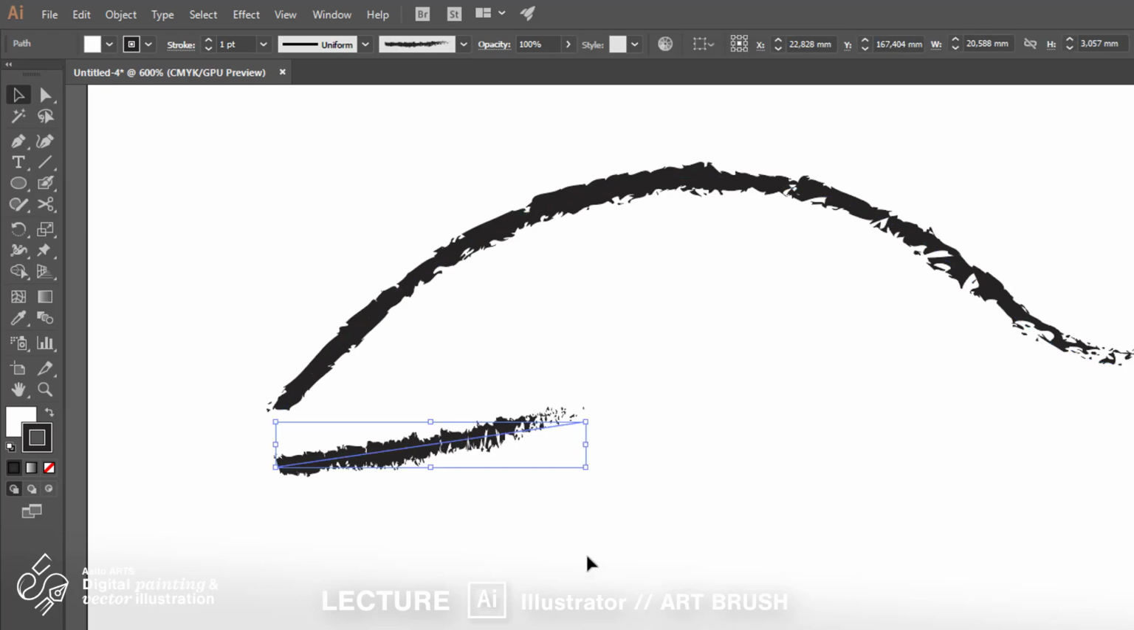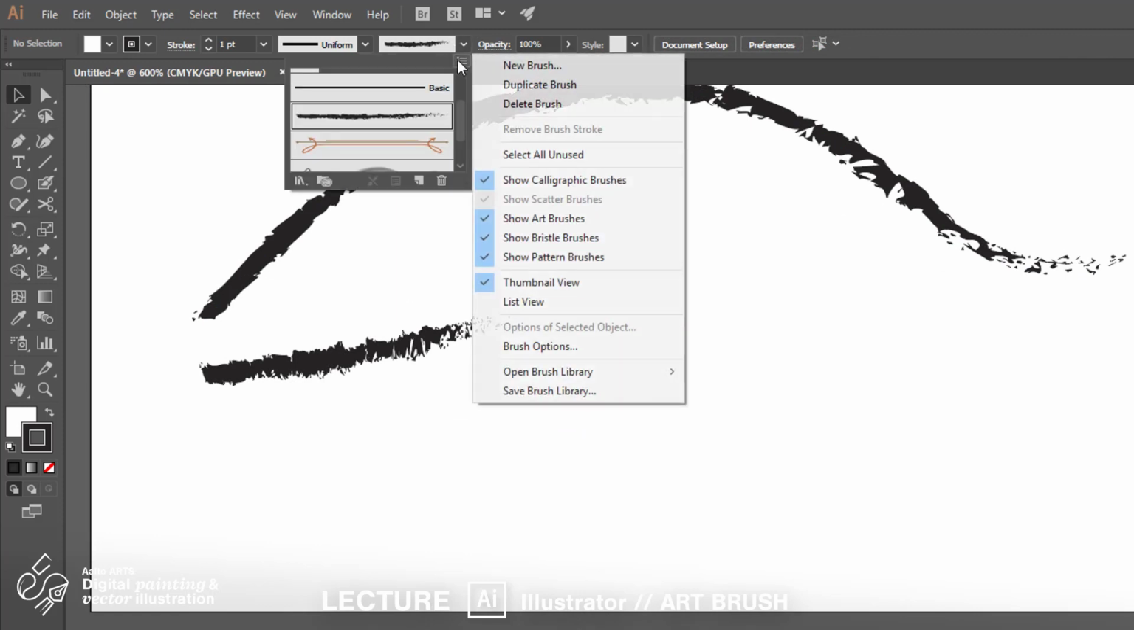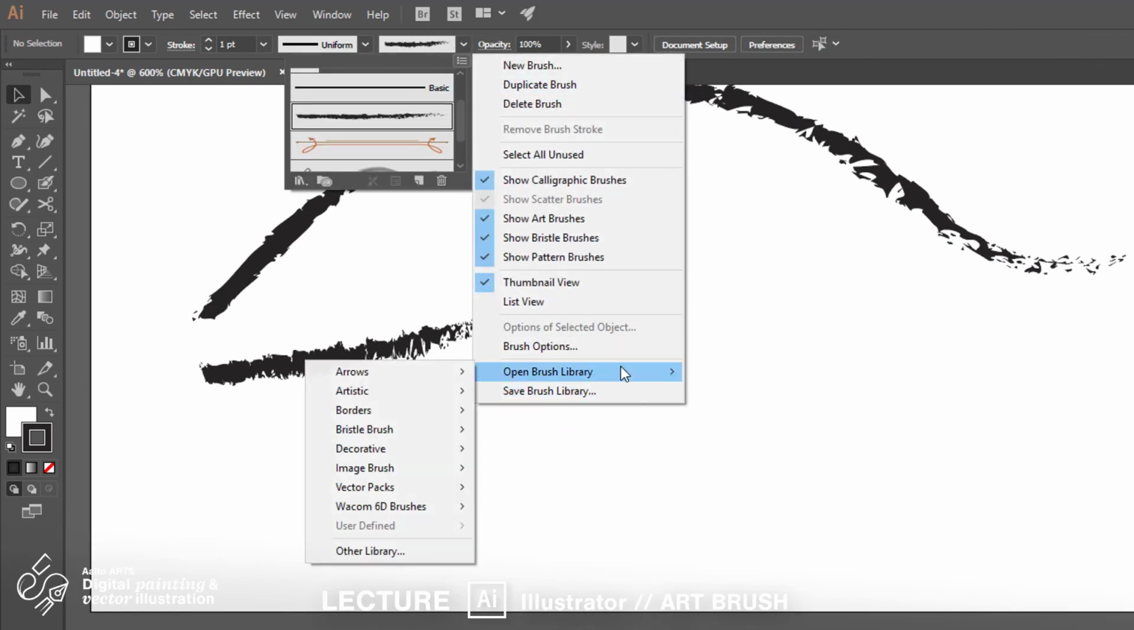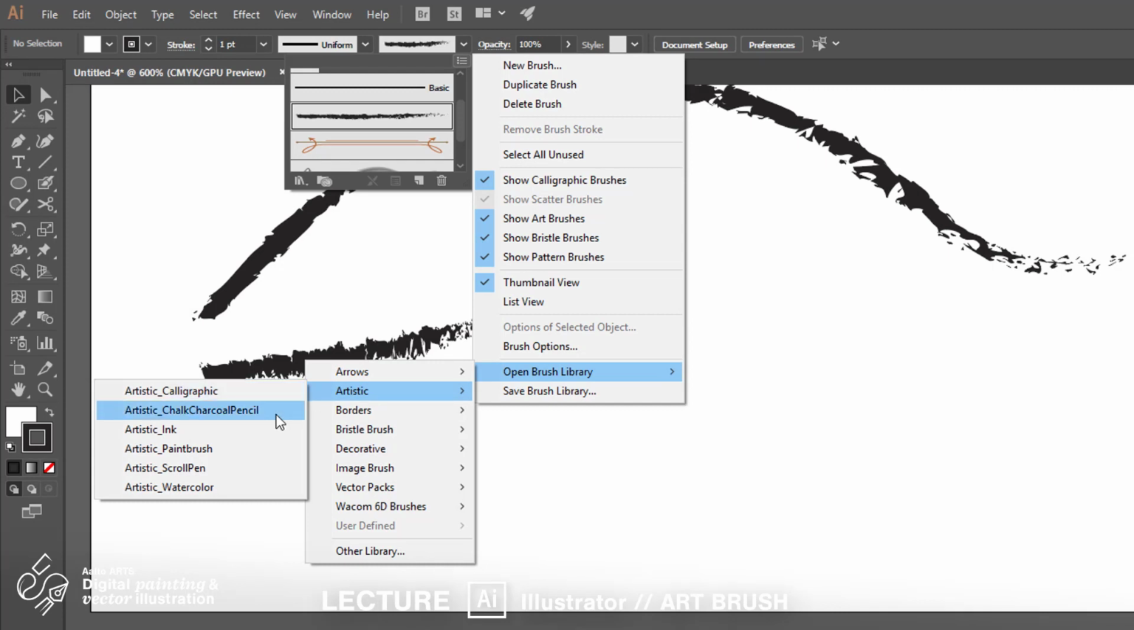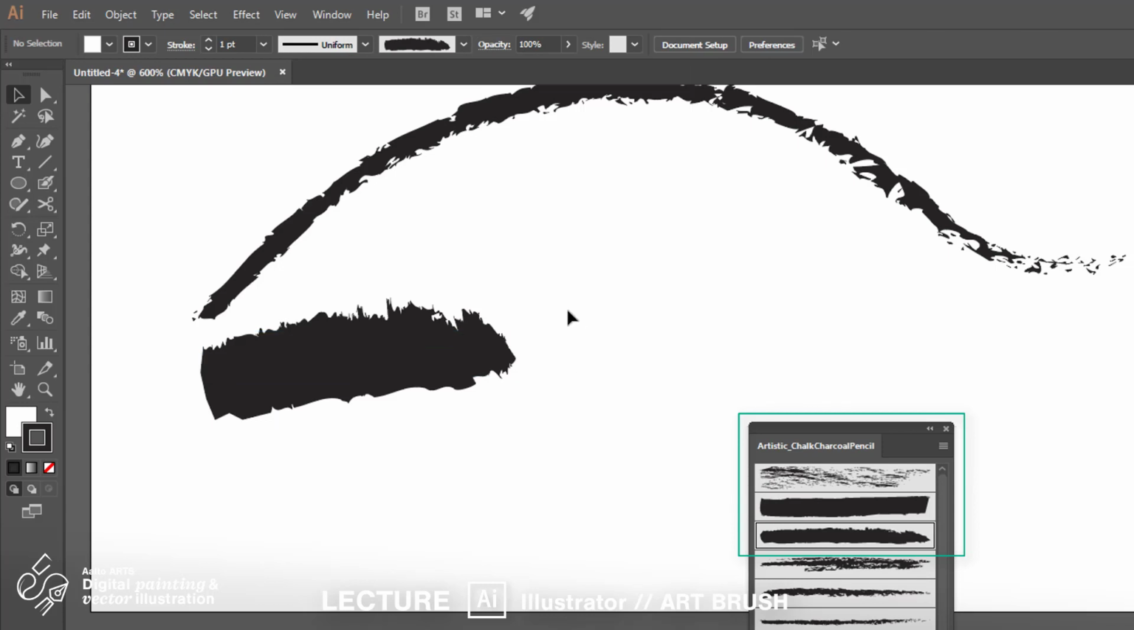You can find a lot more of these from the extra menu on the brush menu, open brush library, artistic, and for example, chalk, charcoal, pencil. I don't recommend using these strokes.